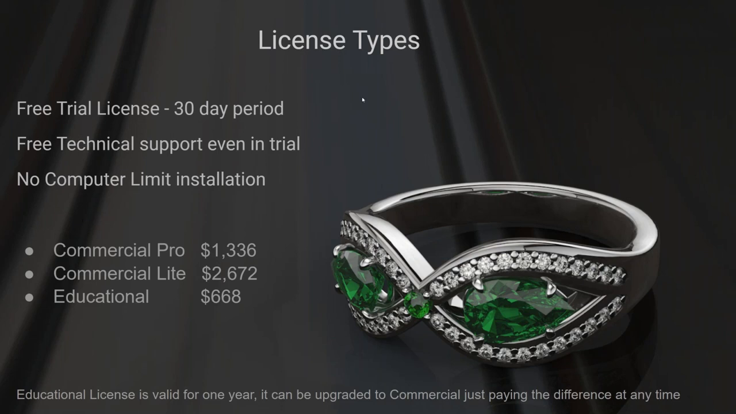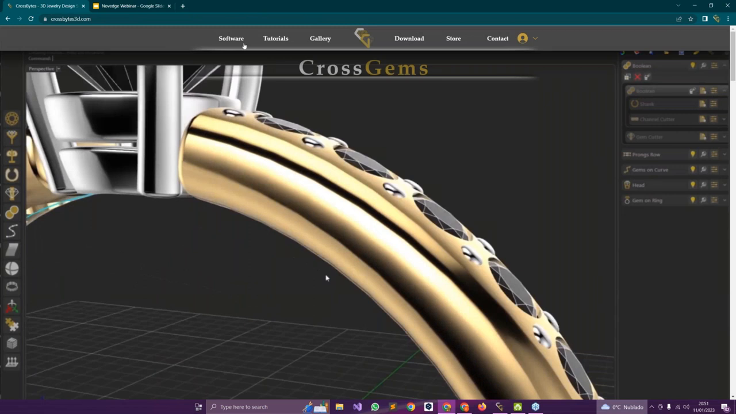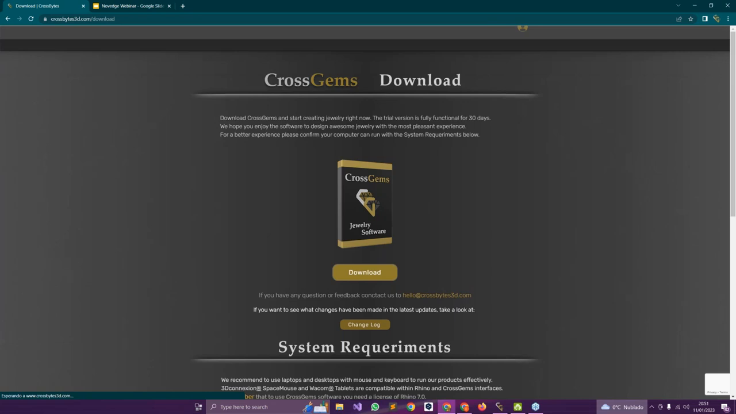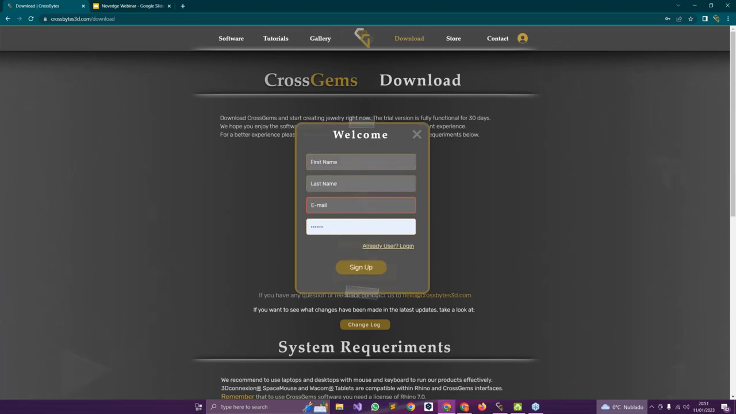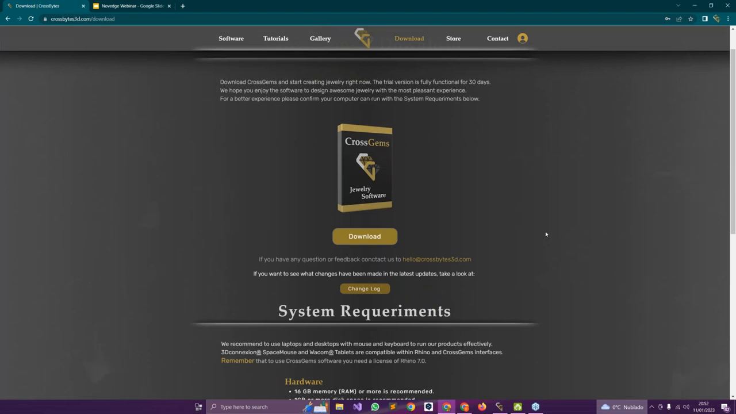And as Barbara said, you already know the prices, but you can check them on the Novedge website or on our website. If you go to our website, you only have to go to download. When you click to download, if you are not registered, like me, I'm going to log out, it will ask you to register. Just type your name, go to sign up, type your name and email, and register, and you will be able to download the software, and a trial license will be automatically assigned to your account for 30 days.